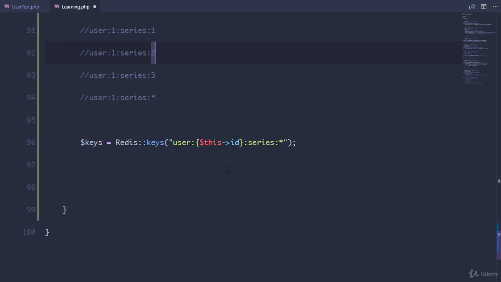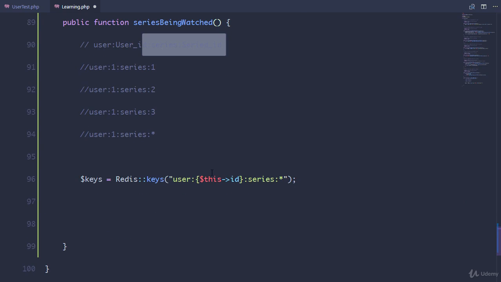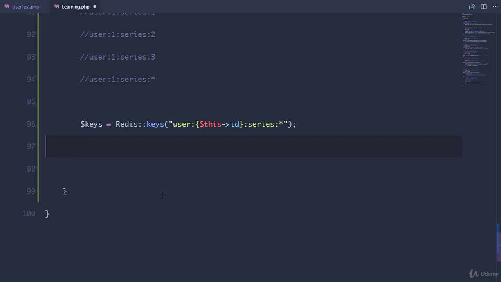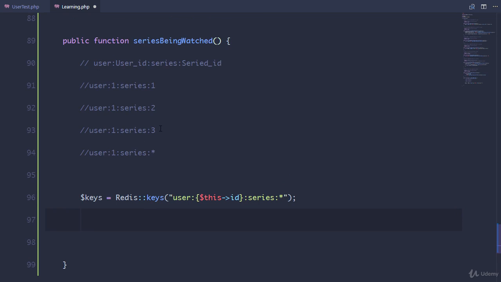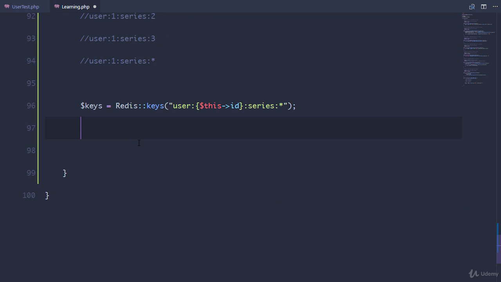Okay, then we can now extract or find the series from the database with these keys. What is going to be returned to us is an array of maybe user 1 series 2 and user 1 series 1, depending on the number of lessons or series that the user is watching. Then when we have these keys, we can use a foreach loop to loop through each and every one of these keys, because remember we have an array, but we need to return a collection.